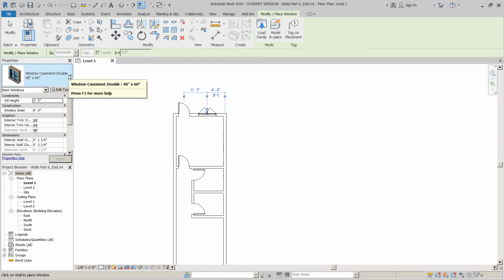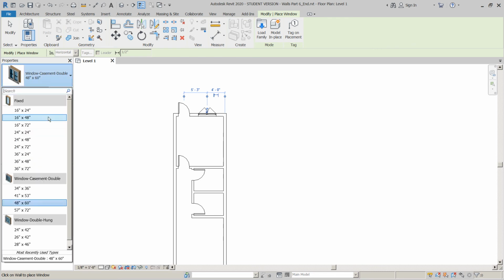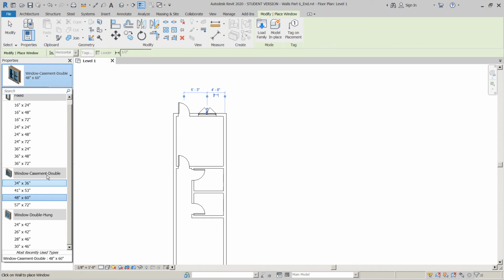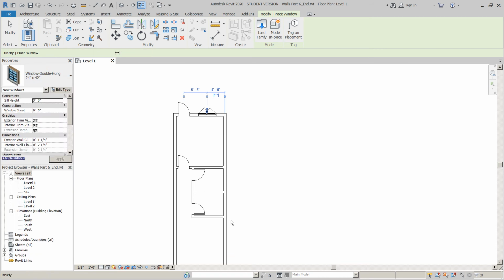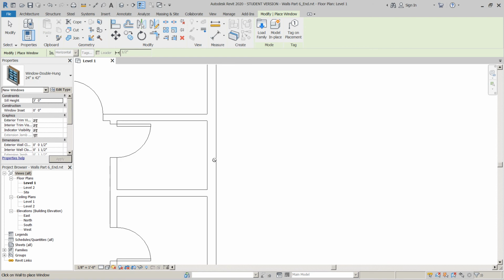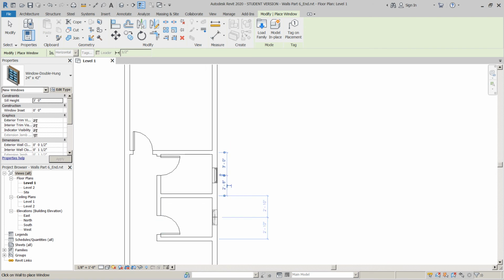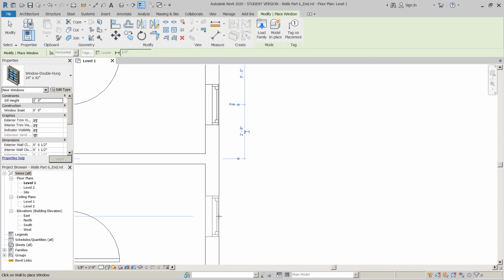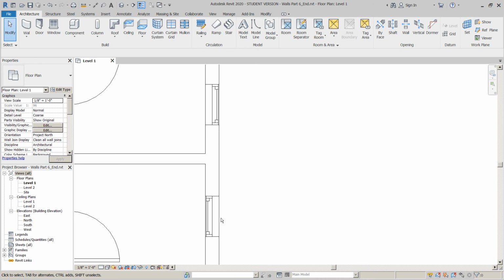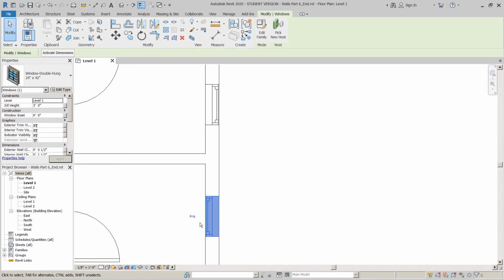Let's go back to this list, and we're going to choose this window, window double hung, 24 by 42, and we'll place a couple of these windows in these small spaces in the middle. And once again, the window should be on the exterior side. If ever you make a mistake like that, hit escape a couple of times, and you can always flip the window.